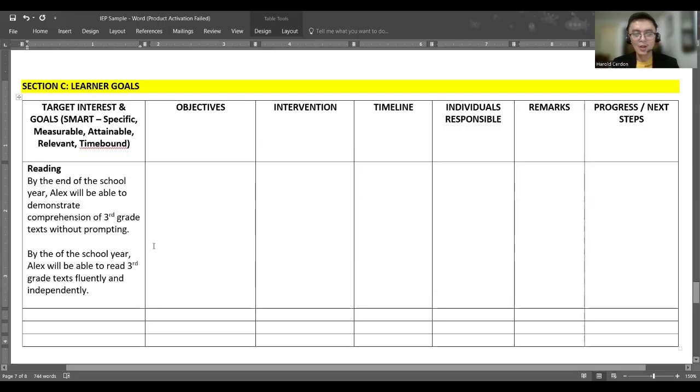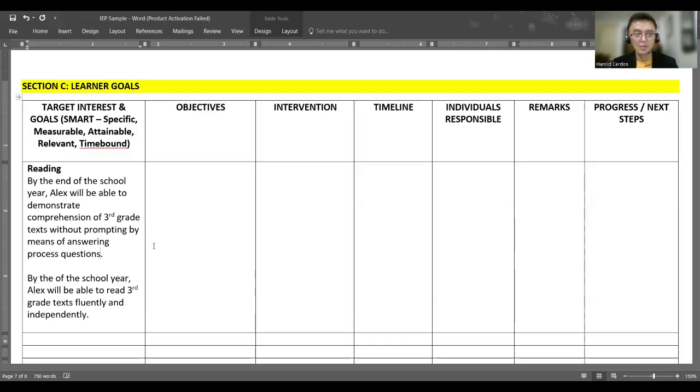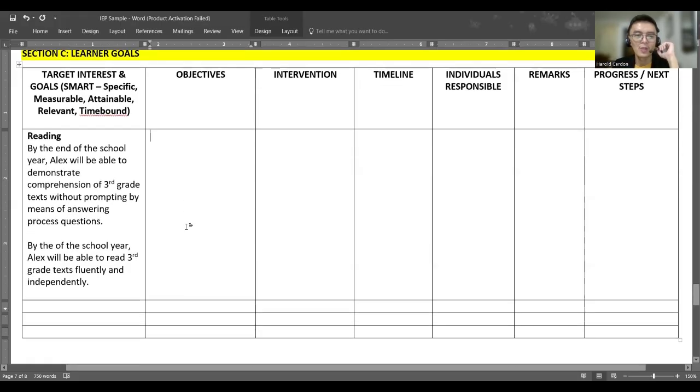Pwede natin itong remedyohan by means of answering process questions. Okay, so is it specific now or is it measurable? Yes, kasi you can see comprehension if Alex can answer, okay, the process questions. All right. So now let's proceed with objectives.